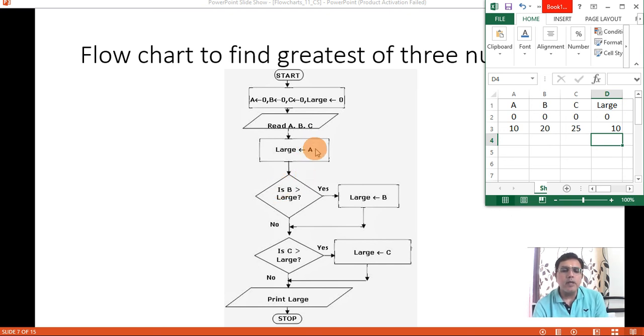So first it will compare this value large with B. Now we have assumed that A is large. We are left with B and C. Now we have to compare B with large and C with large, right? So first we will compare, is B greater than large? In our case the value of B is 20, the value of large is 10. So here it will check whether 20 is greater than 10. Yes, right? Yes means it will follow this path.